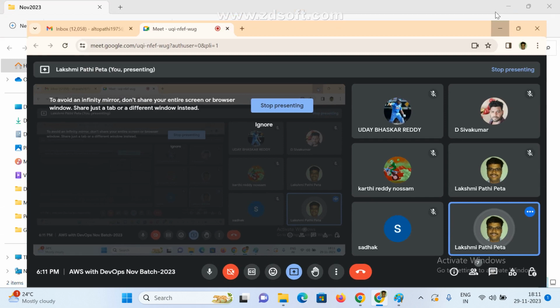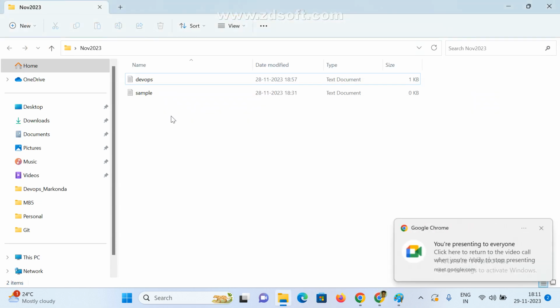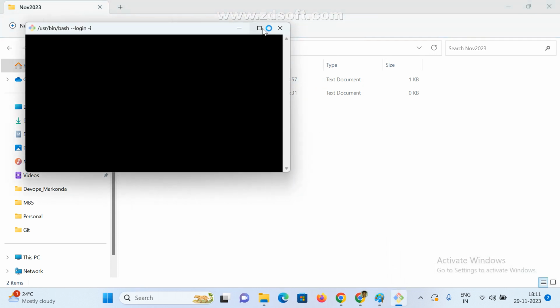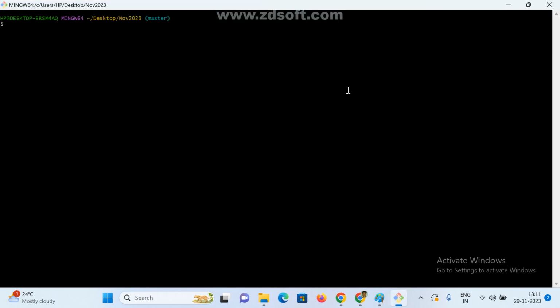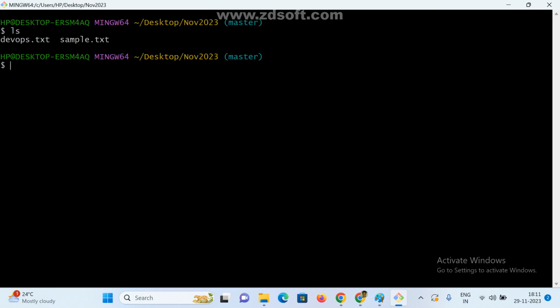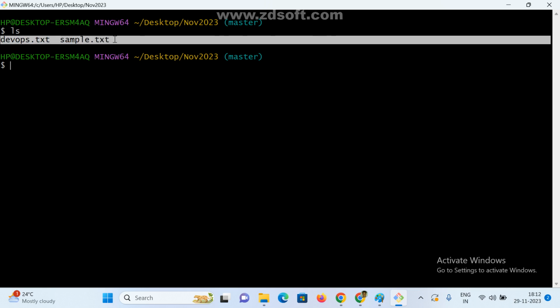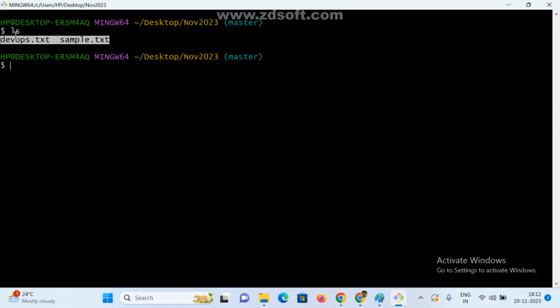So now I opened it here, right? Now right click, open git bash. Now how do I see the files? What is the command? ls. ls means it will display all files and directories in the current working directory. Right now this is my path, desktop November 2023, and I am in the master branch. If you want to check all files and directories in the current working directory, we can use the ls command.